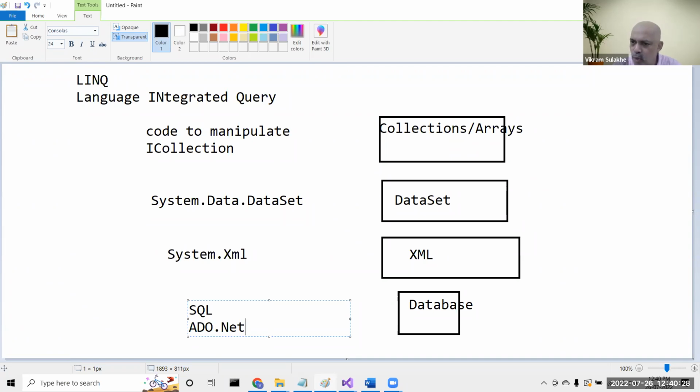So what is the one task that you're trying to do? You're trying to manipulate data. To do that one task, you have had to, so far, learn different syntaxes. The syntaxes for ICollection would be totally different from DataSet, totally different from System.Xml, totally different from SQL and ADO.NET. So essentially you're doing the same thing, but you are having to learn different methods of doing exactly the same.